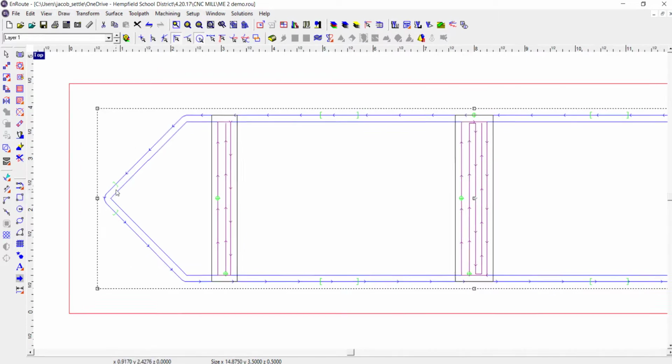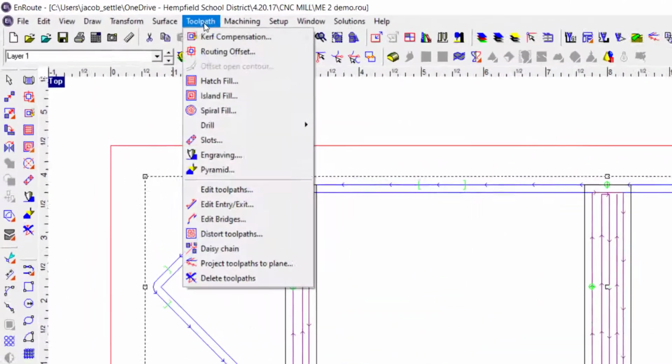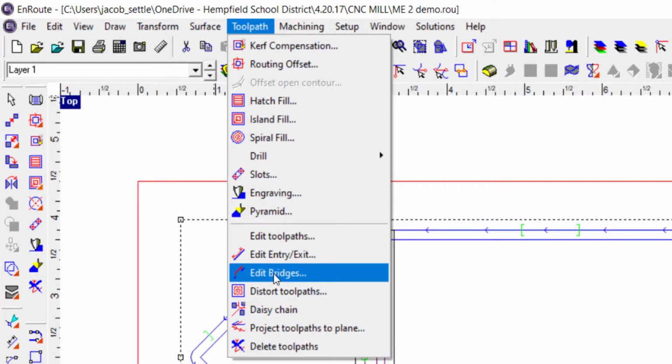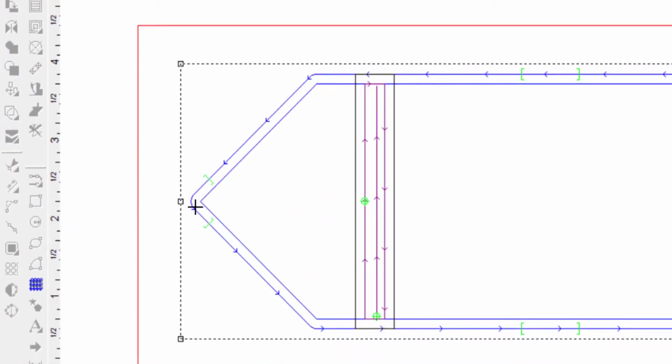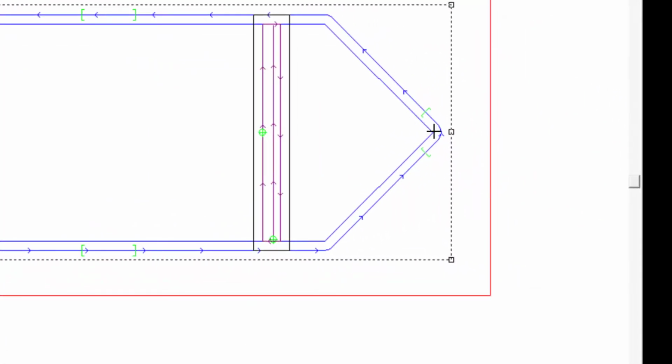This might be a little bit difficult on the end, so I'm going to select that toolpath and go up to toolpaths and edit bridges. You can hold your left mouse in the middle of that bridge, and I would slide that so it's not on a corner. It's going to be easier to sand later on. So I'll bring that one down about there. That looks pretty good.